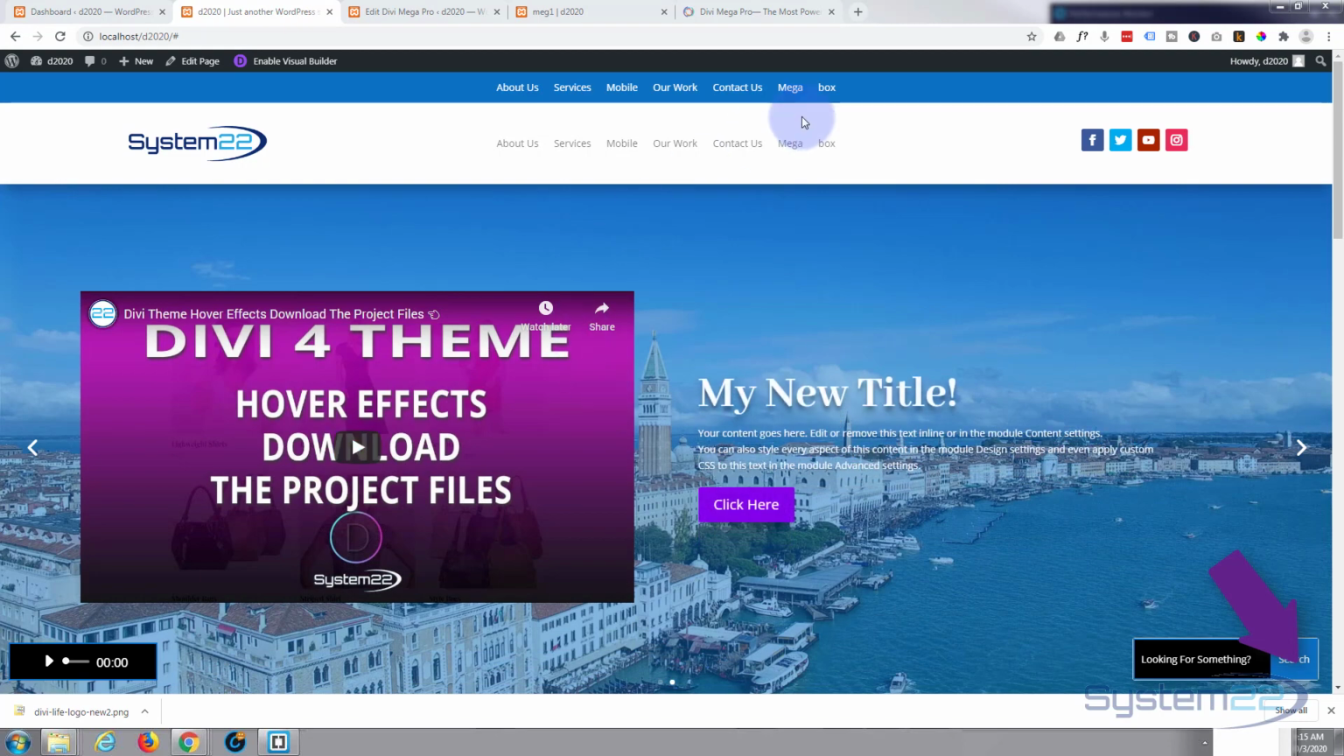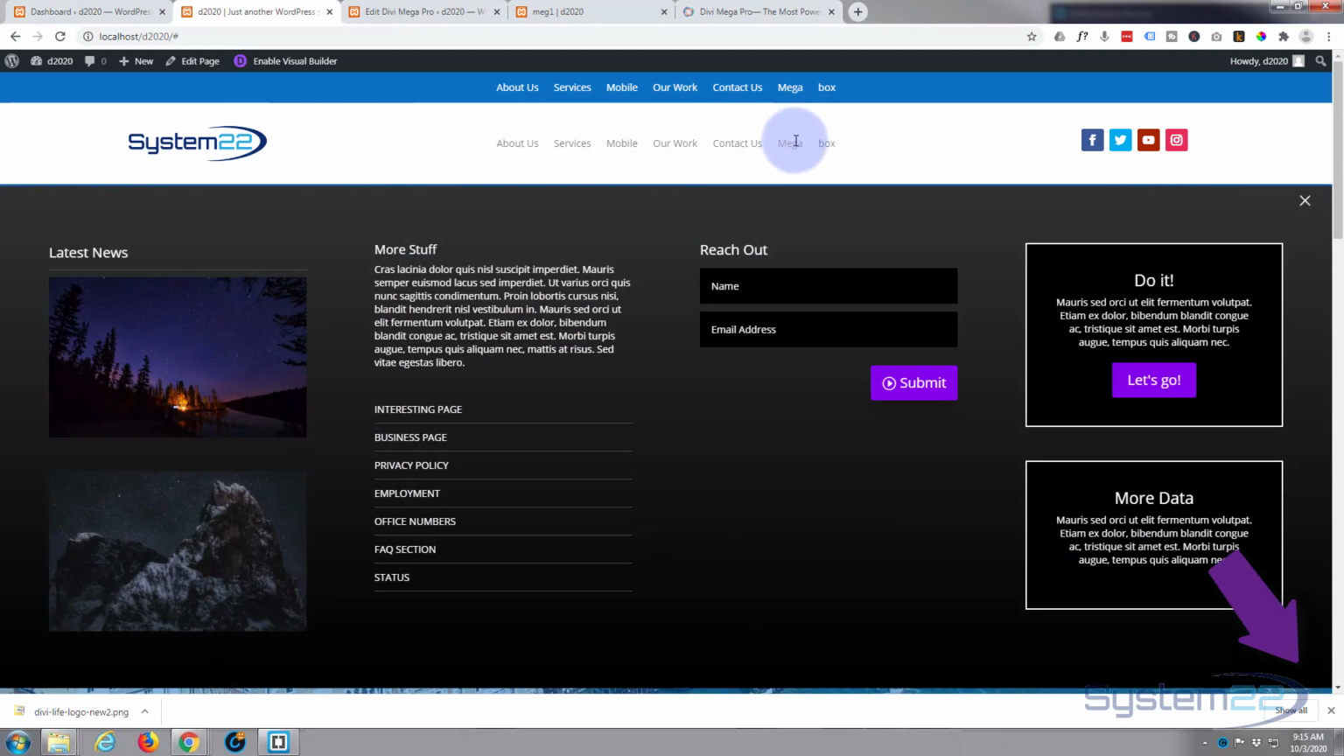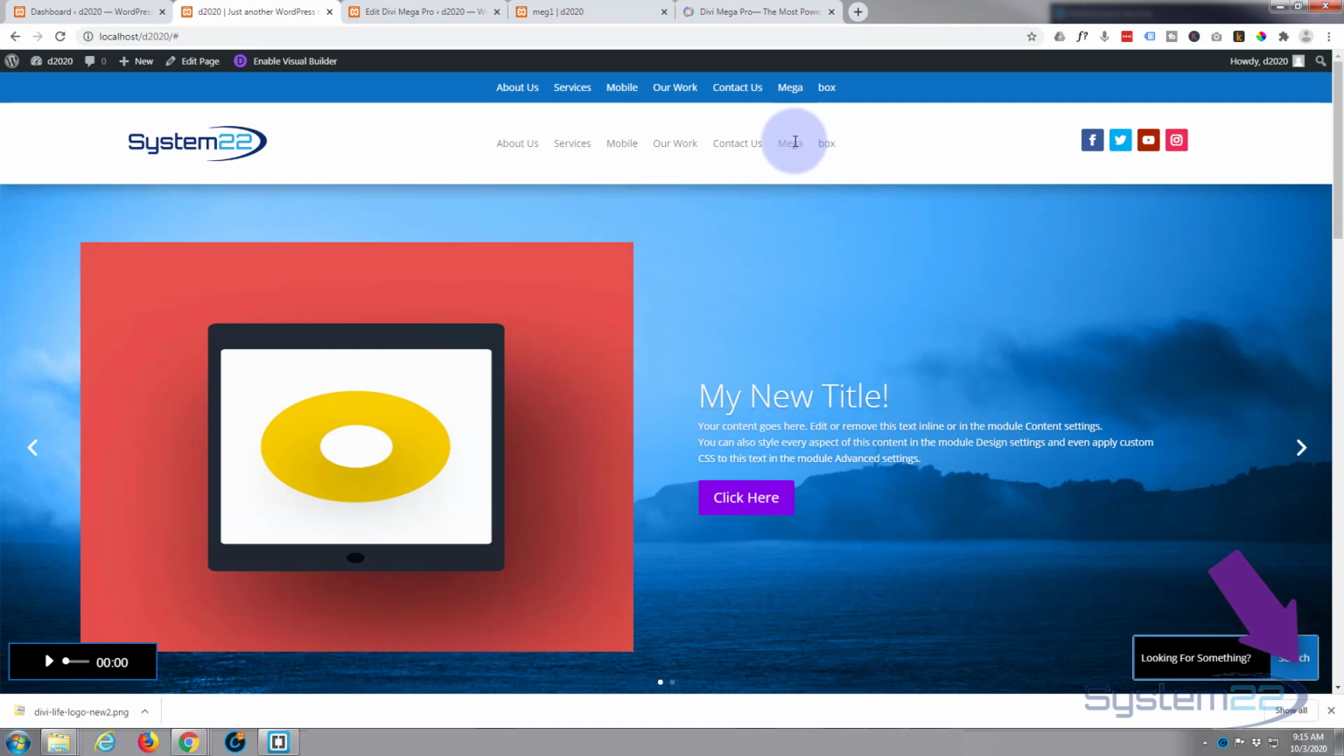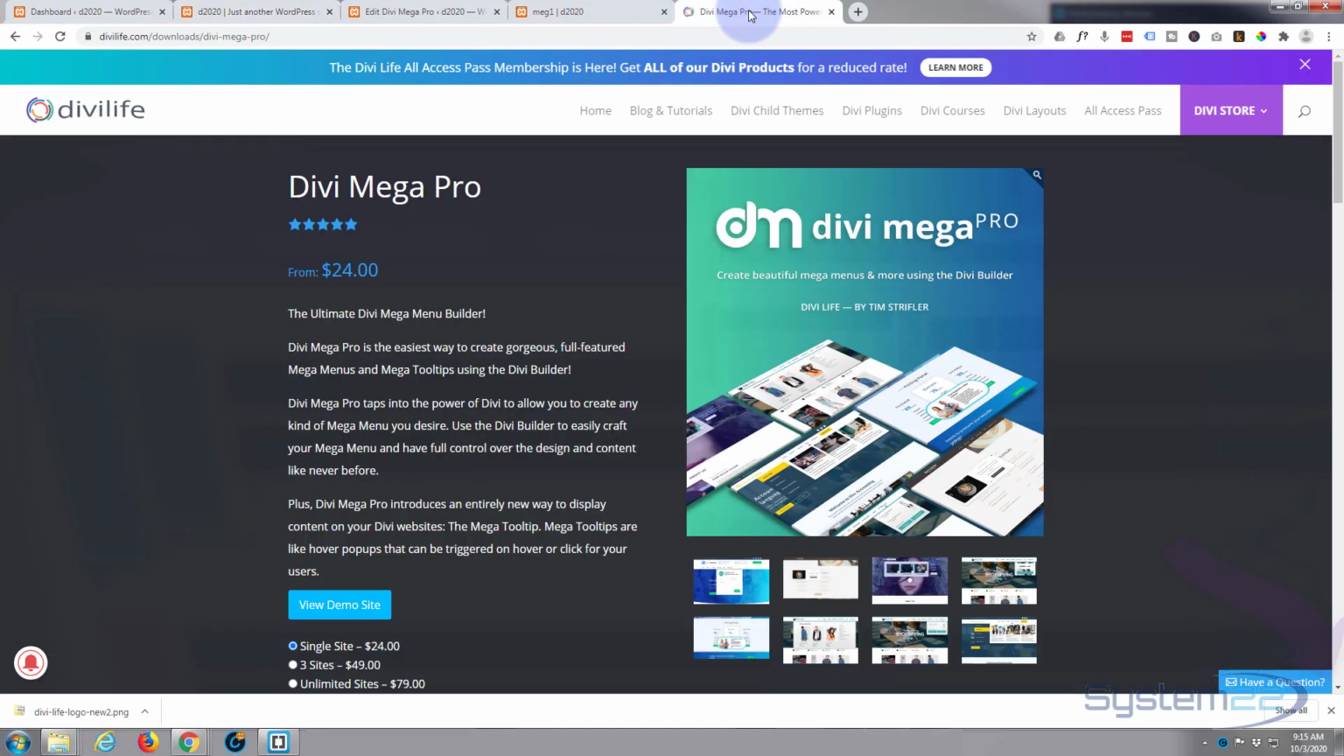Well, today we're going to create a mega menu. And these are just awesome things to have on your site if you've got a lot of info to show to people. This is the way you want to do it. And to do this today, we're going to be using the Divi Mega Pro plugin here, which is a great little plugin from Divi Life. Makes it really easy to make these things. So let's get started.